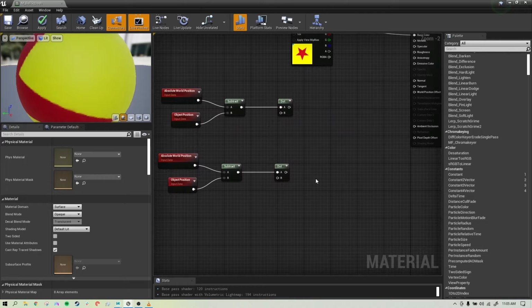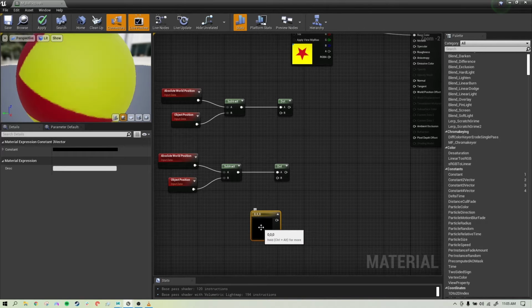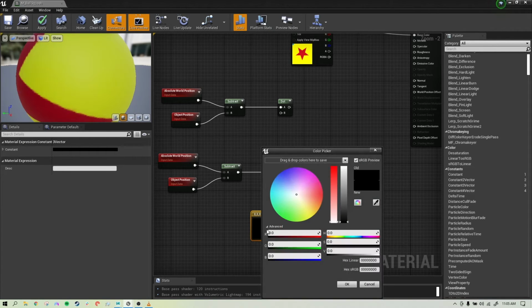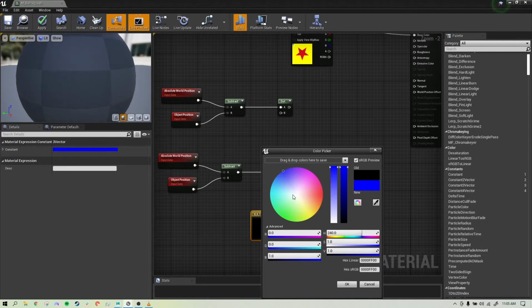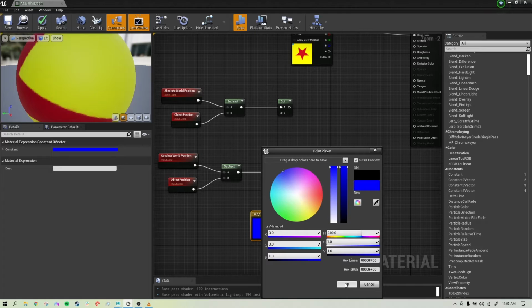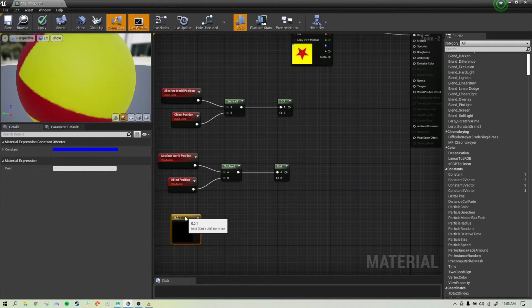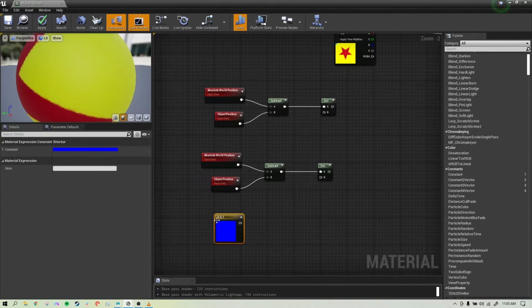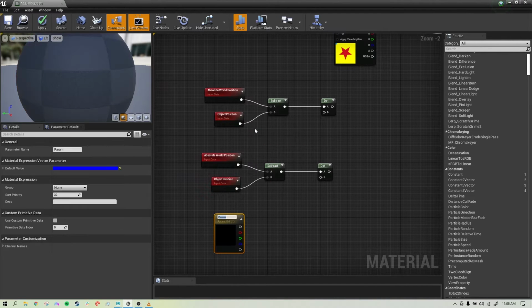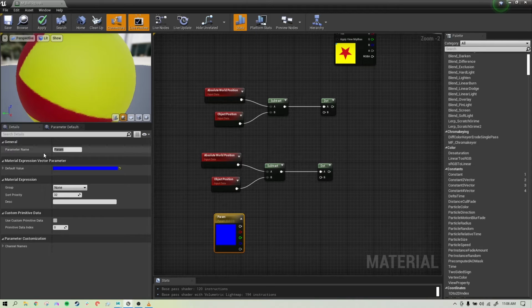Okay, and create a vector 3 for our color, and for our default color we'll just use blue, so up and down, it's the z-axis, and convert this to a parameter so we can control it from outside of this material, and just call this squash direction.